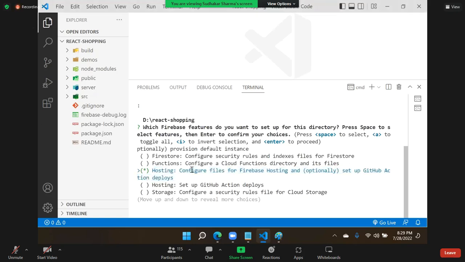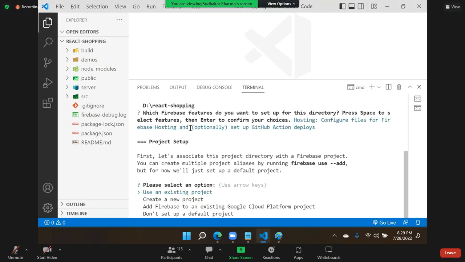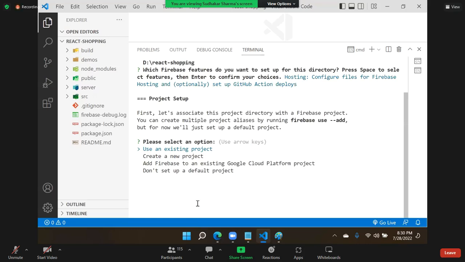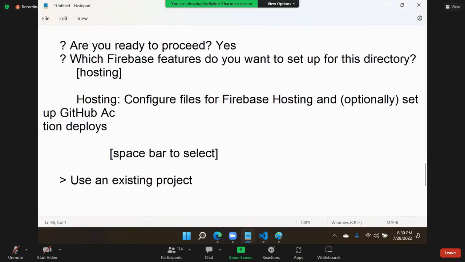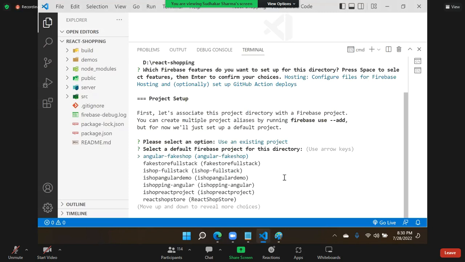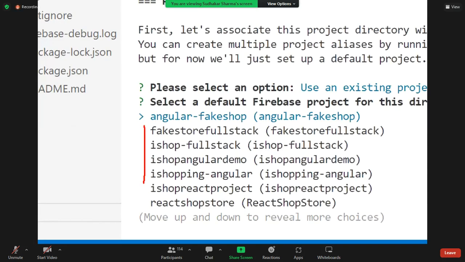Okay, next step. After selecting hosting, it is asking which project you want. That means it is asking, use an existing project or create a new project. Do you have already a project created in Firebase, or you want to create one now? Already we have a project. That means we have to use the existing project and hit enter. Then it will ask which project it is. You see, it will show all the projects which are available.